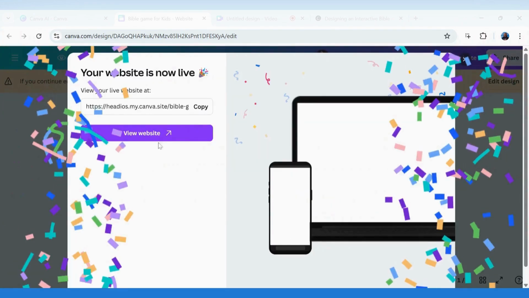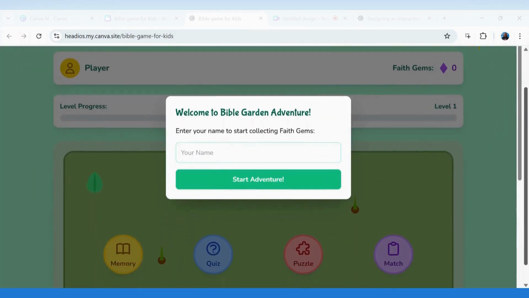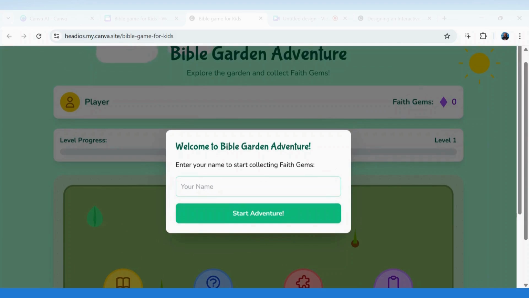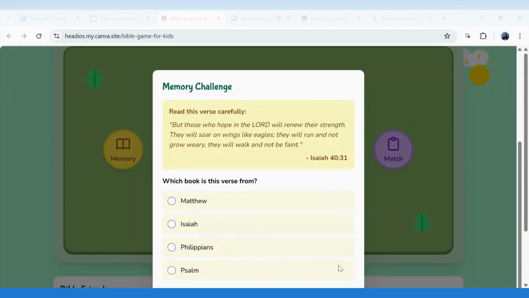Our website is published. So once you click on view, you will find this game. So here is the URL helios.my.canva.site/bible game for kids. It's still loading. All right, here it is. So as a player, you can insert your name. Once you insert your name, let me type in my name again. And start my adventure. The memory, the quiz.